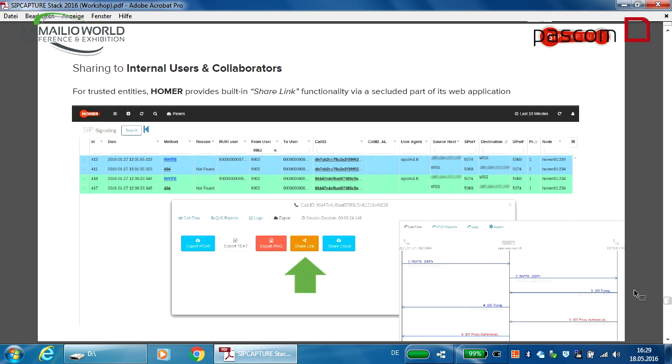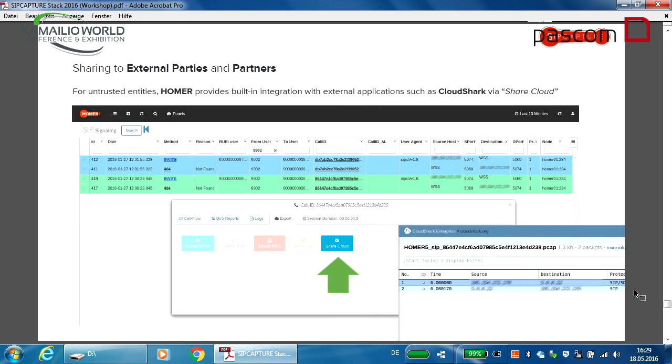One, if you can afford giving public access to part of your Homer instance, there's a built-in share link functionality. What it does, it basically takes whatever session or group of sessions that you're looking at, it creates a unique snapshot with a unique ID, so something that you cannot relate back to your internal data, you cannot search, modify, or anything else. And it just gives you a unique URL that you can share with any party for letting them see, but still you would have to give them access to Homer, which is not always a good idea or feasible even. So we also added the Share Cloud functionality.